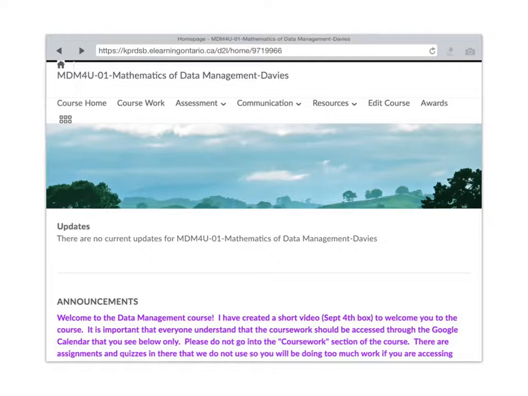Hi everyone, I just wanted to show you a little feature of the homepage that I'm not sure everybody knows is there or how to use it. So just really quickly, I'm just going to go through this with you.